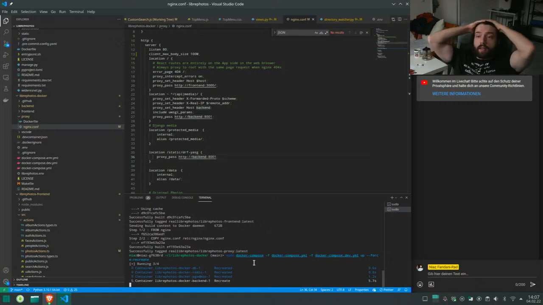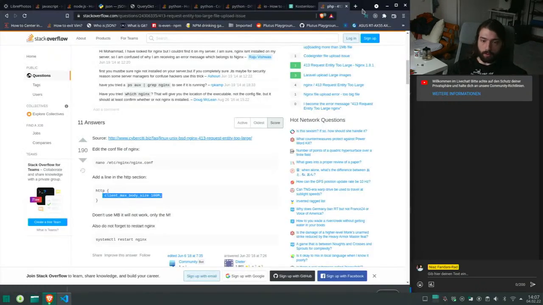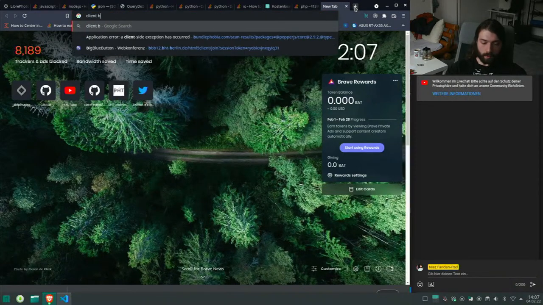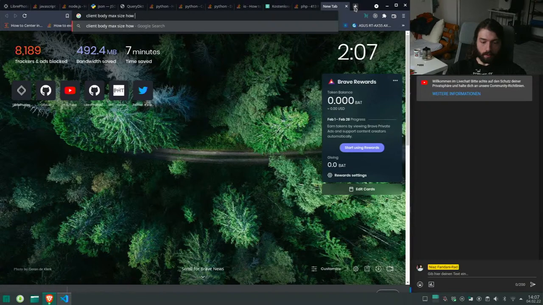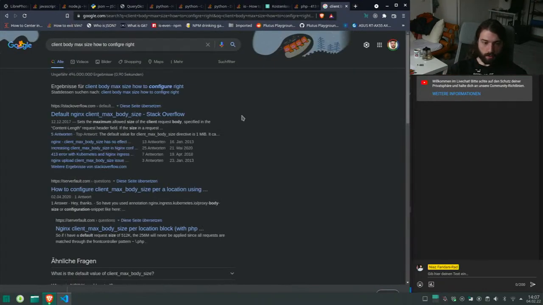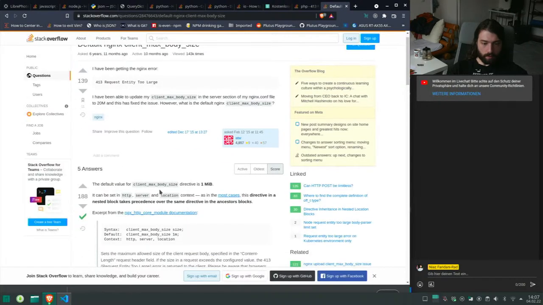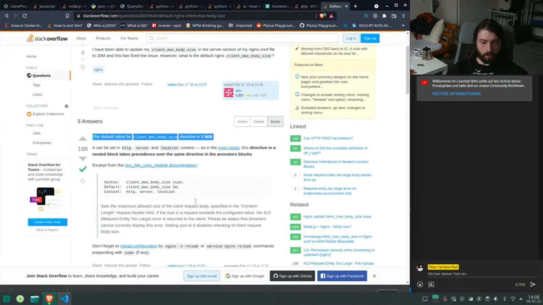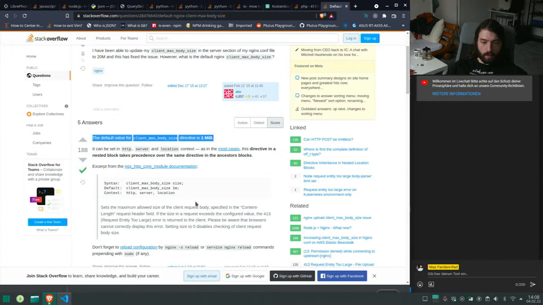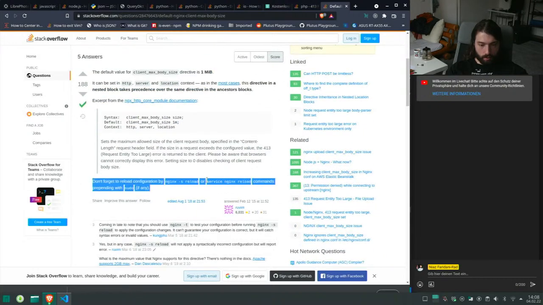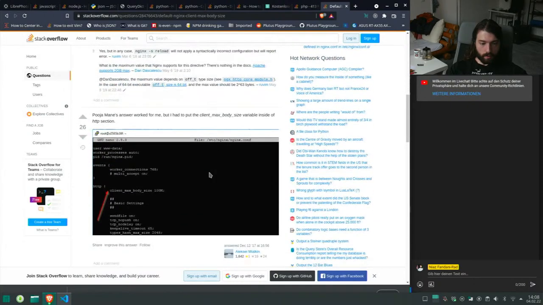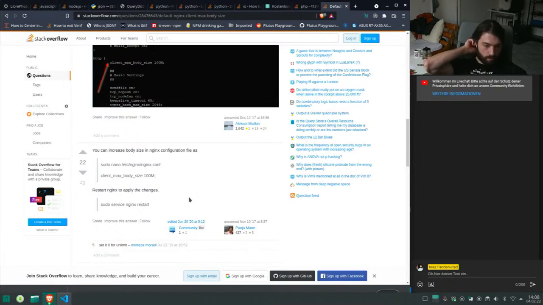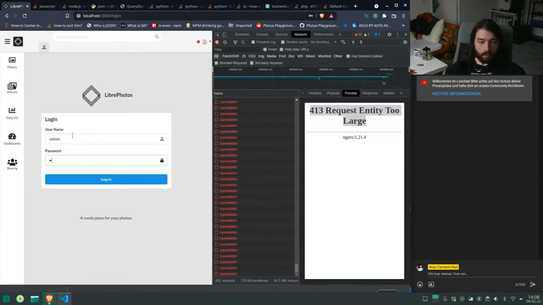The thing is, I don't know if this is the right approach, right? Because now we can send very large objects. Client body max size, how to configure, right? Because I can imagine that you should force it. The default value for client max body size is 1 megabyte, and it can be set in HTTP, server, location context, as in most cases this directive in a nested block takes precedence over the same directive in the ancestor block. Okay, don't forget to reload configurations. Okay. I don't know how a large file upload would work then, but I will figure that out, I guess.